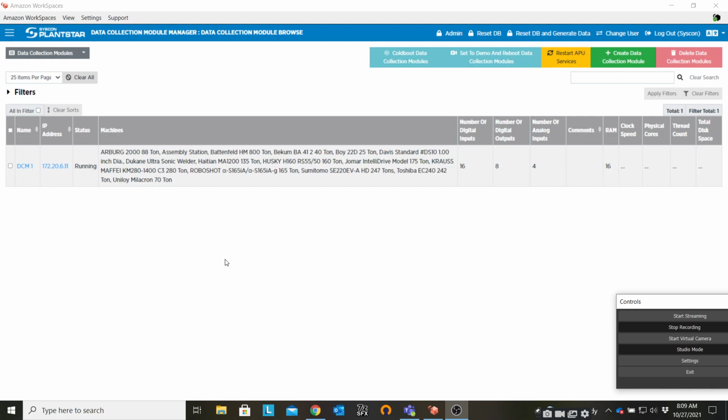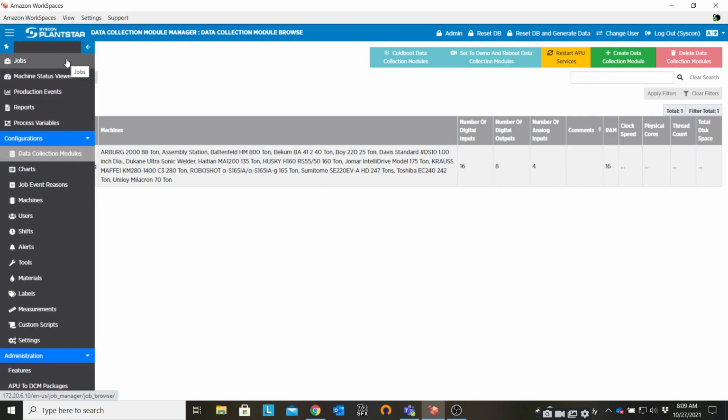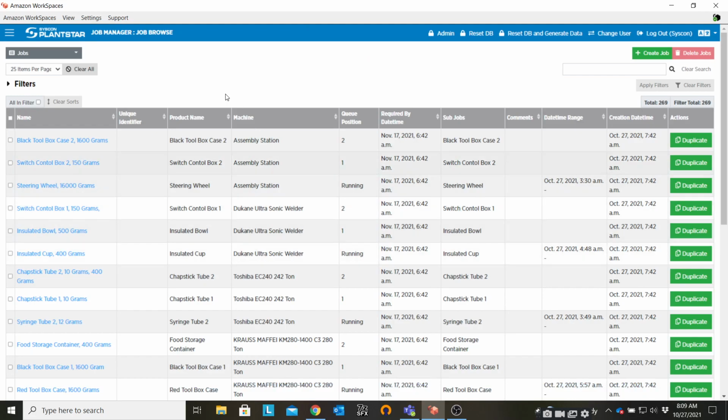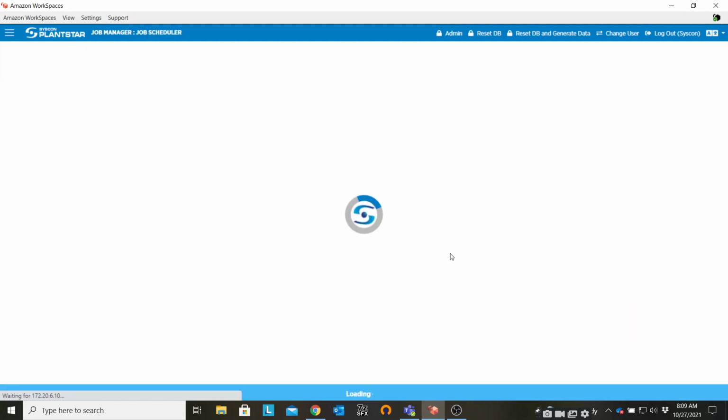We're going to walk through a few of the crucial screens inside of PlantStar 4.0. I am on the APU menu right now, which is mostly used by administrators and supervisors. And we're going to start at the top at Jobs. So within Jobs, you have the drop down here, and I'll start with the Job Scheduler.